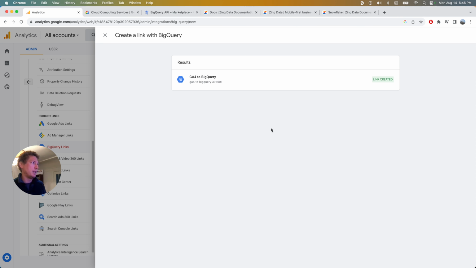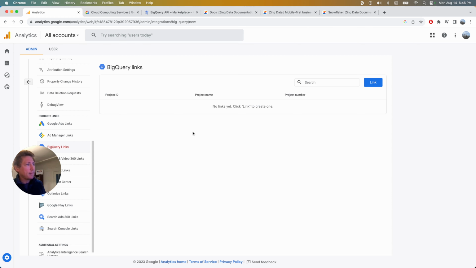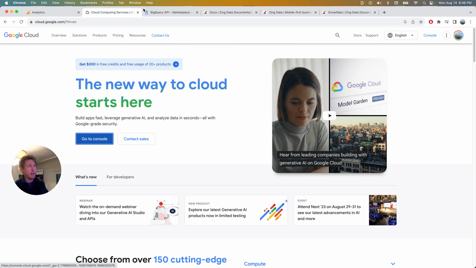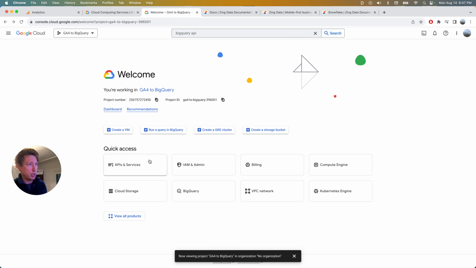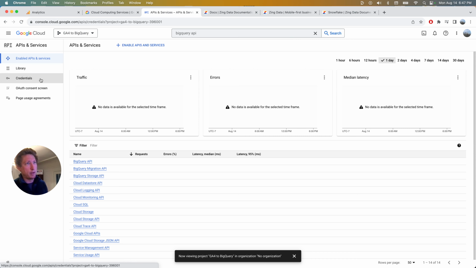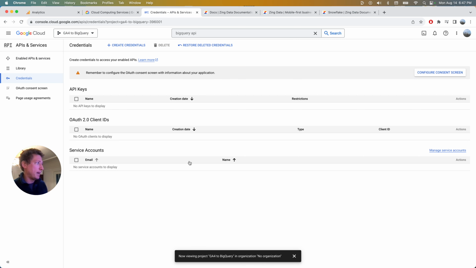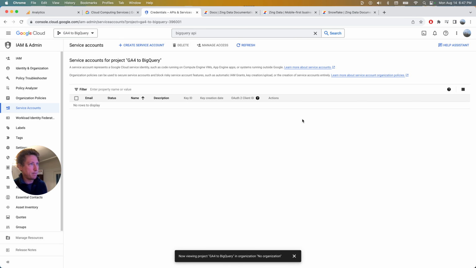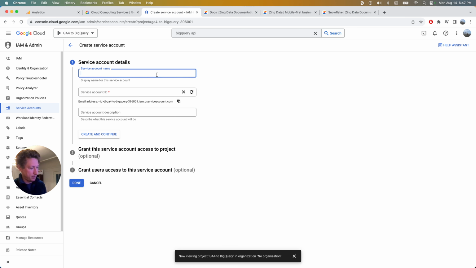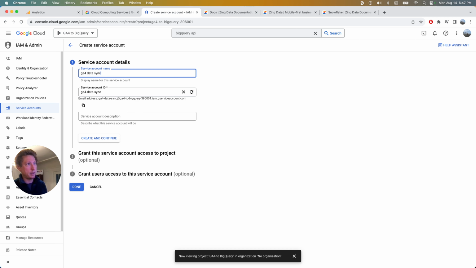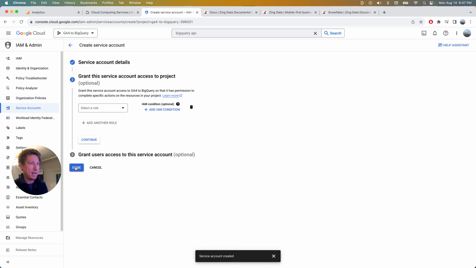But there's one more thing I also need to do after this link is created, and that is to go over to BigQuery and create a service account. So the way I can do that is go to APIs and services, and then credentials. And then I'm going to look at the service account section here and hit manage service accounts. From here, I'm going to hit create service account, and I'll give it a name. Just say for data sync, create and continue, and I'll hit done.